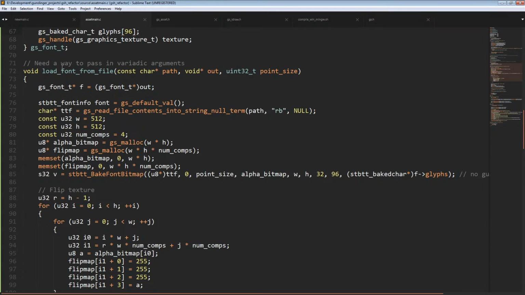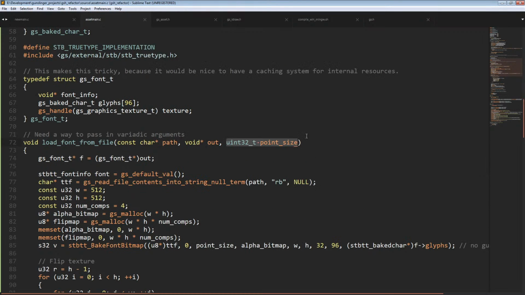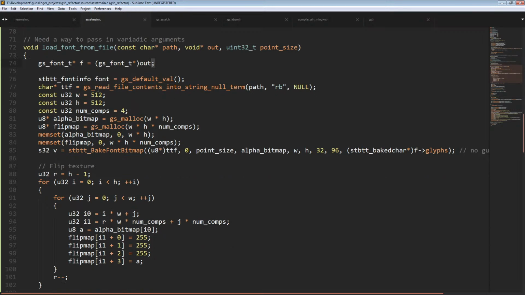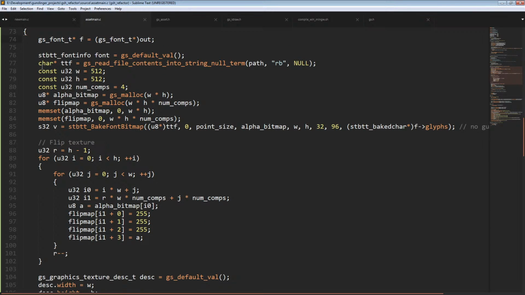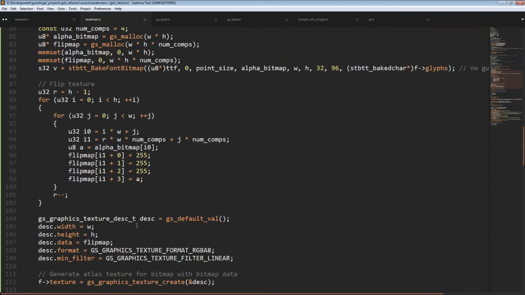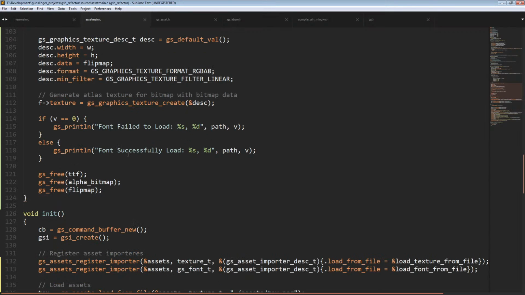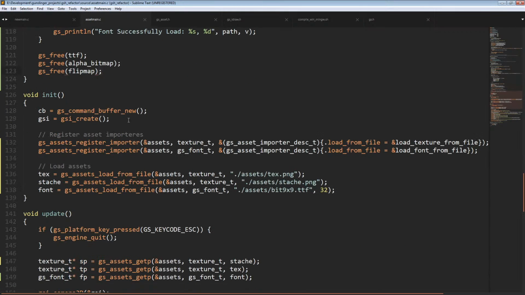And then loading from file. So again, you're starting to see a pattern here. We have another load from file, but this is a little different. So it has the file path, it has the actual data that you're filling out, but then it has some optional parameters that you can provide. So for this instance, we're interested in the point size because we need to load the texture atlas to be a particular point size. So we provide that. We do everything to load the font. This is all just font creation stuff. And then we create our font atlas with that description, and then we're done. Just free our data at the end.